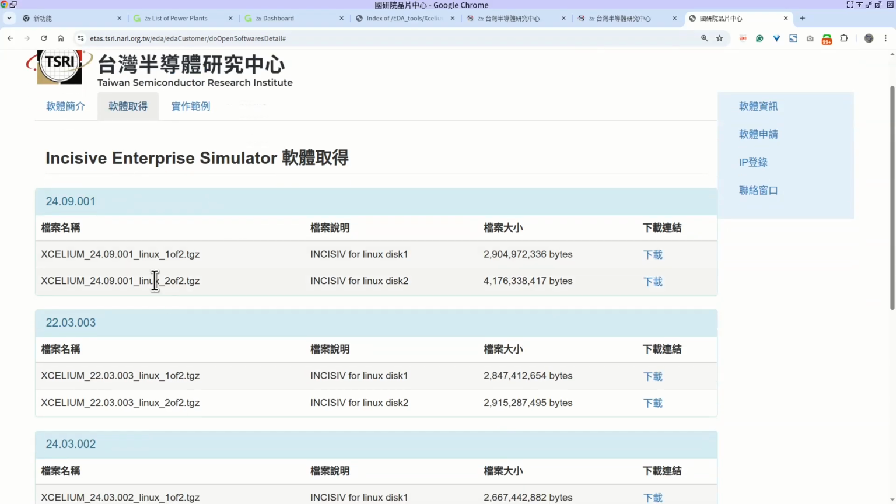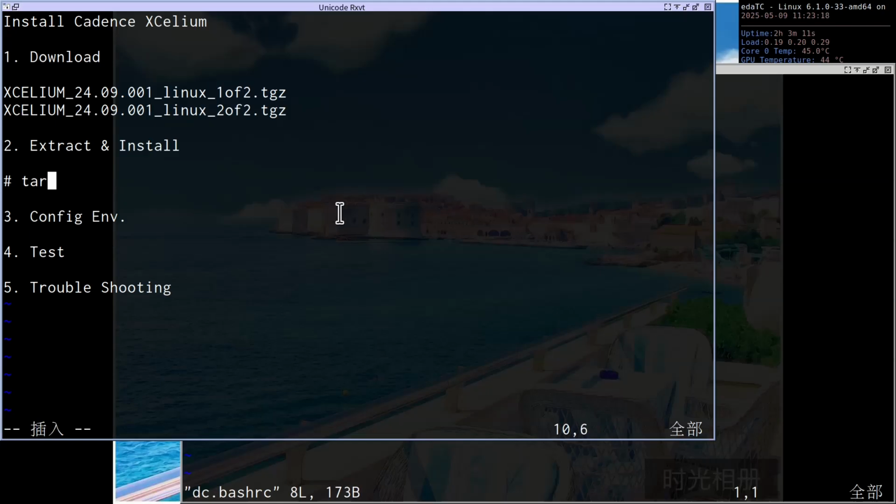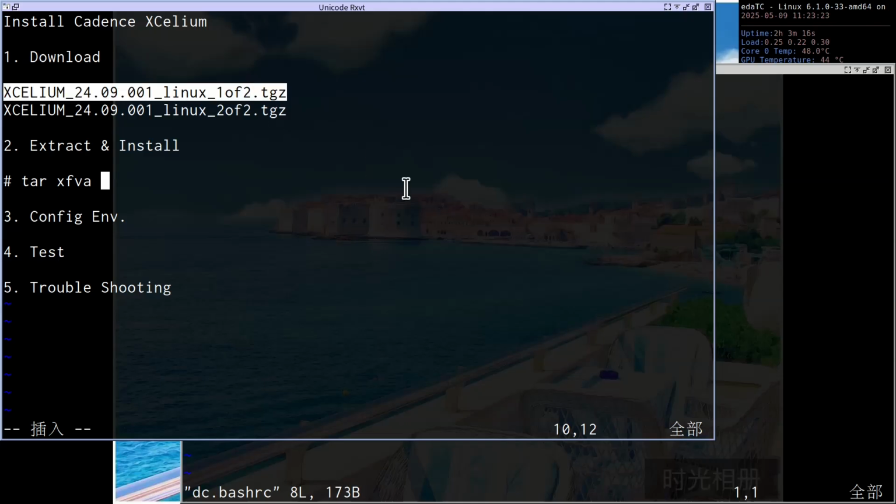But inside this category, the software is called Xcelium. So please download these two files first. Then we can use root permission to extract these files to the OPT EDA directory. Okay?